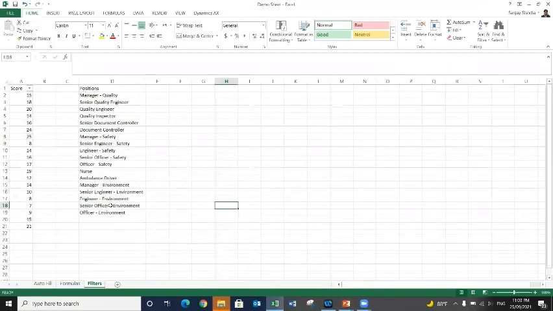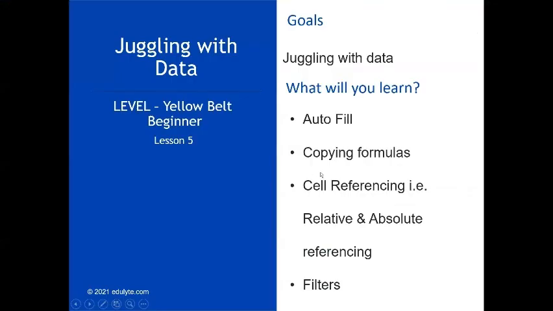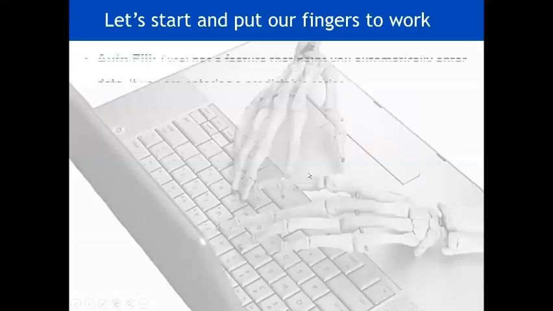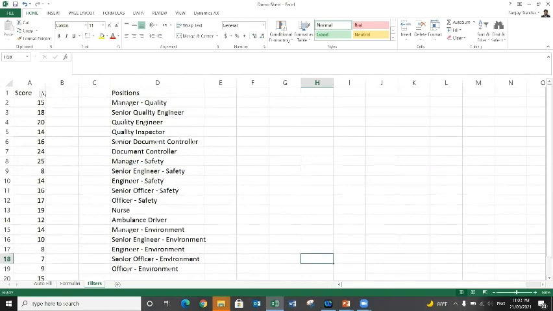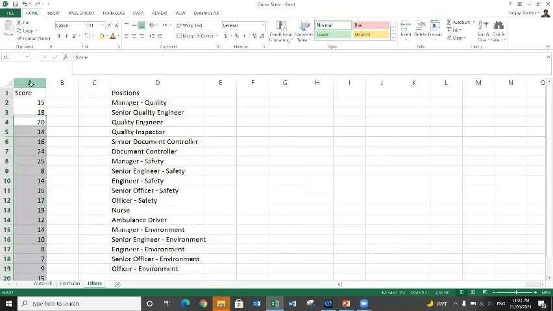Now let's talk about filters. So what is a filter? If we talk about filters, filters is using the power of Excel to select a specific data point from a list. So before we do a deep dive and learn about filters, let's talk about sorting. Here you see we have some numbers, some random numbers.